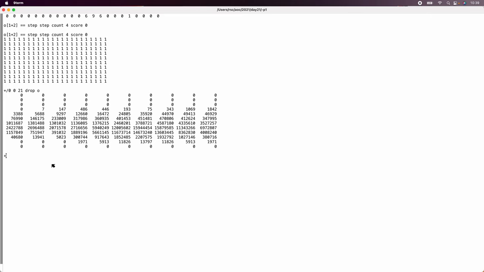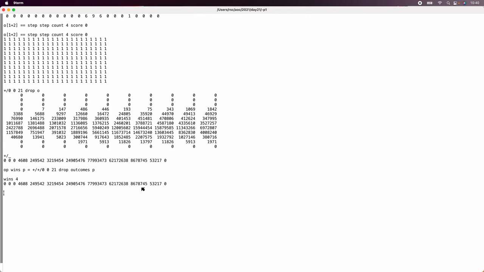Now let's add those up. That's the number of ways to win after a certain number of steps. After 0 steps, 1 step, 2 steps, after 3 steps there are 4,600 ways to win. 4 steps, even more, and so on. Notice they come back down because to get that far, you have to not have won in all the previous steps. So let's save that. We can say the wins of P is the sum of 0021 drop outcomes of P. So wins of 4 should be that same one, and it is. Now we know how many roll sequences lead to wins for player 1 after exactly a certain number of turns starting at position 4.